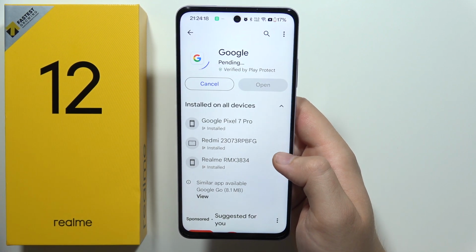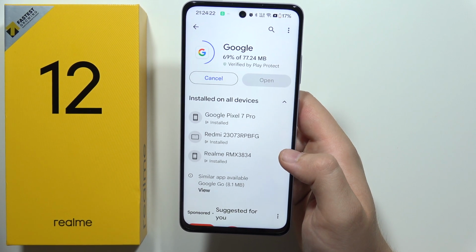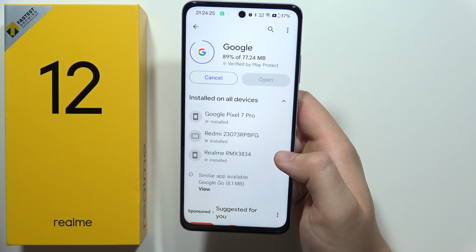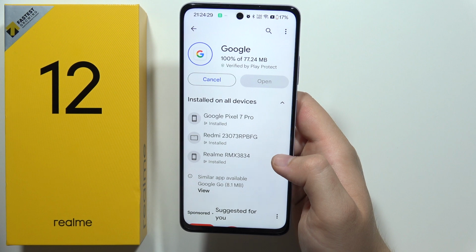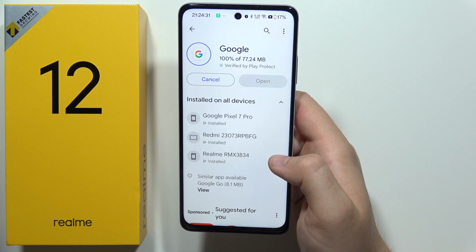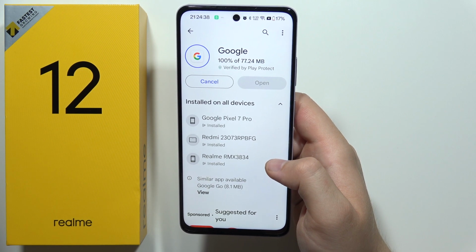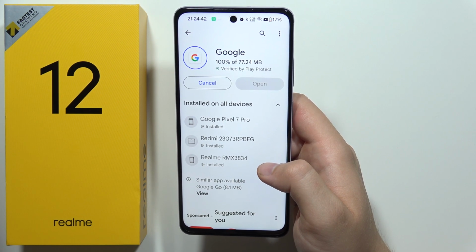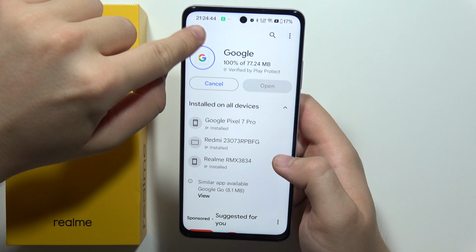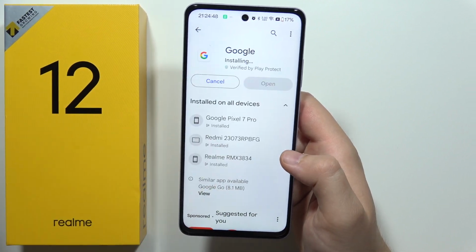Next, you will have to wait for this downloading and installation process. Of course, you have to be connected to the Wi-Fi or mobile data. So now just wait for it. It will actually take around a few moments. We can just go back from this one and check if it works. Okay, as you can see, it actually takes a lot of time.